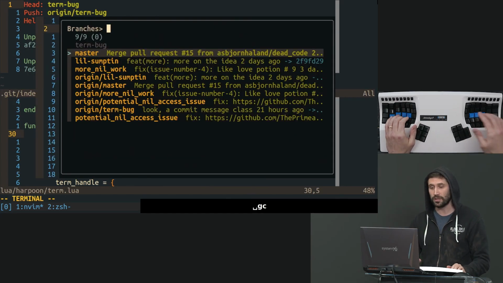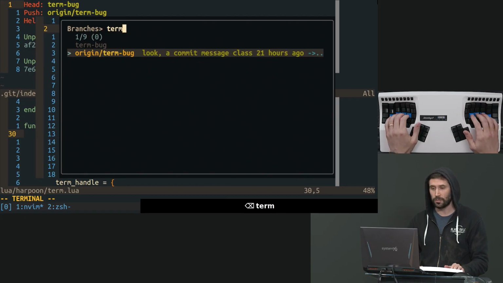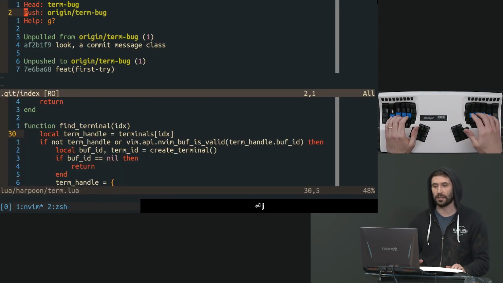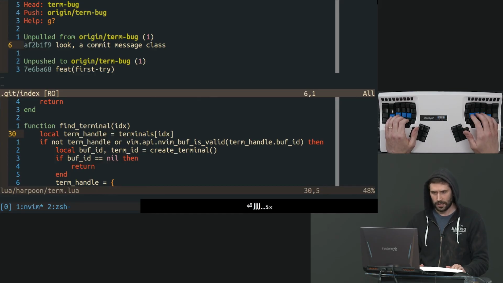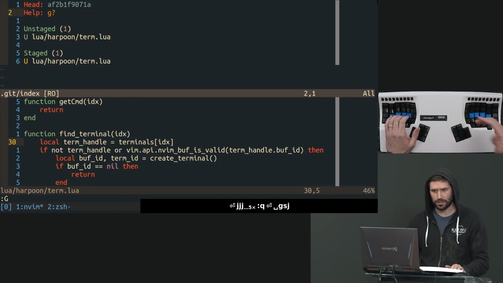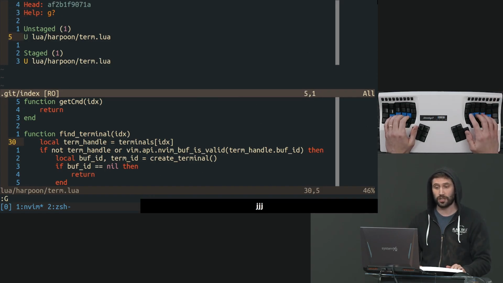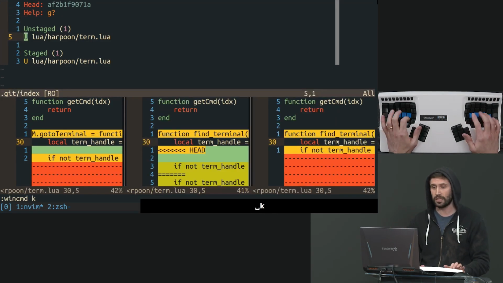So I'm going to quickly go in here. I'm going to go up to term bug. I'm going to rebase off that. Dang it, I have a conflict. What happened in here? All right, so let's reopen up my status window. So I have a conflict. I could choose mine or choose theirs, or I could just, let's look at the split. What went wrong in here, right?